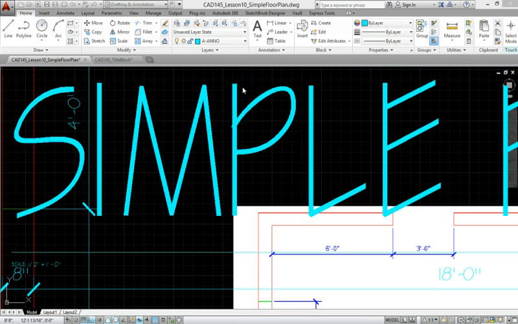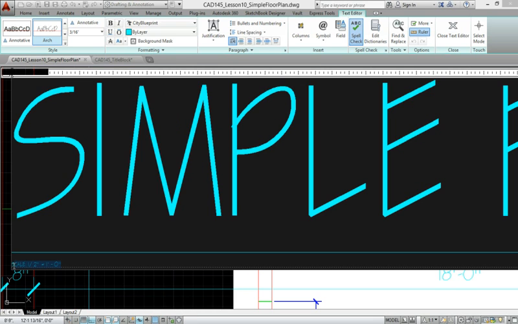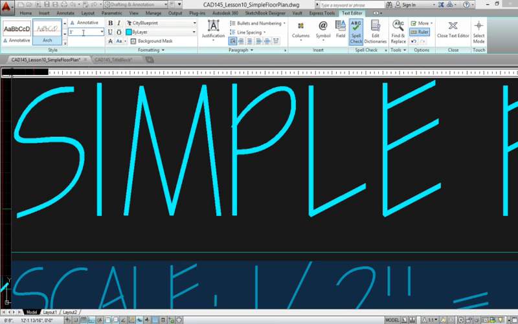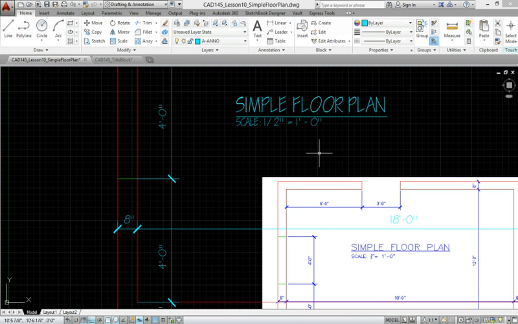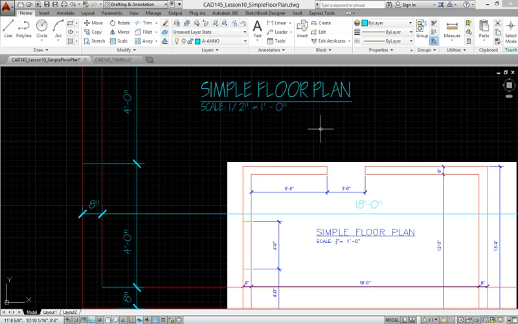So let me get back into the text command. Look for this right here. Highlight. And change it to 3 inches. Okay, there it is right there. I'll close the text editor right there. And now you can see the information.